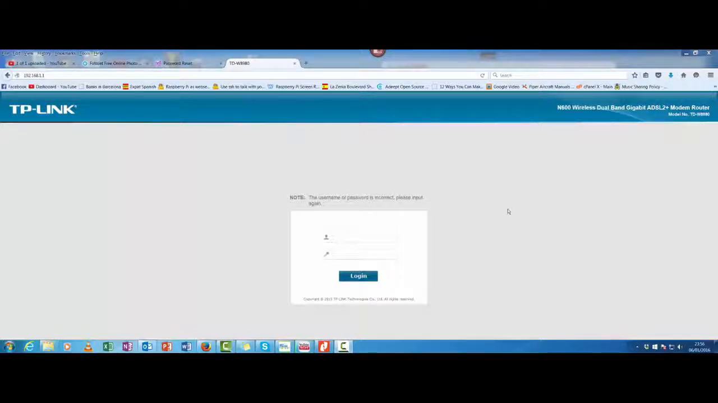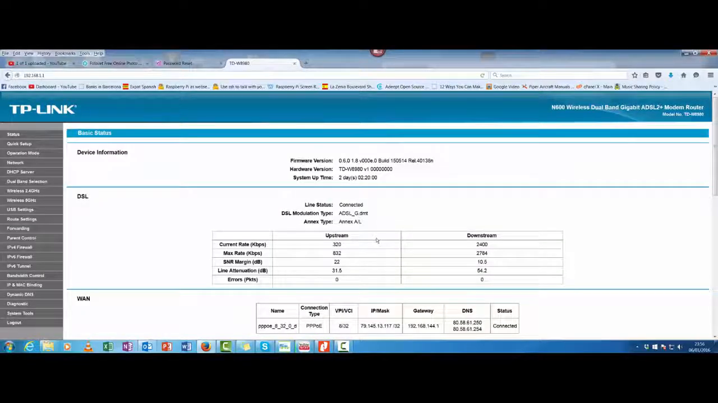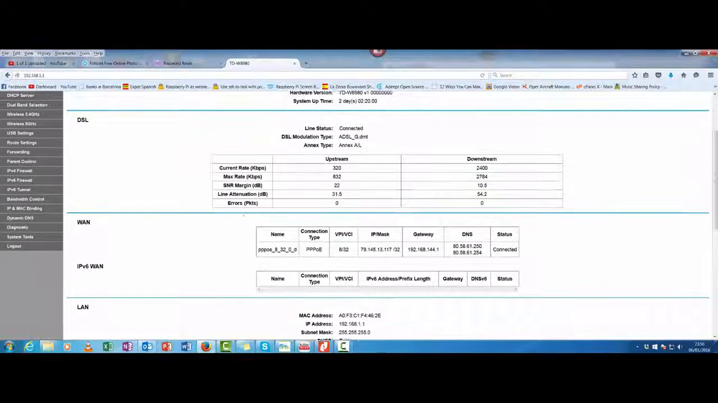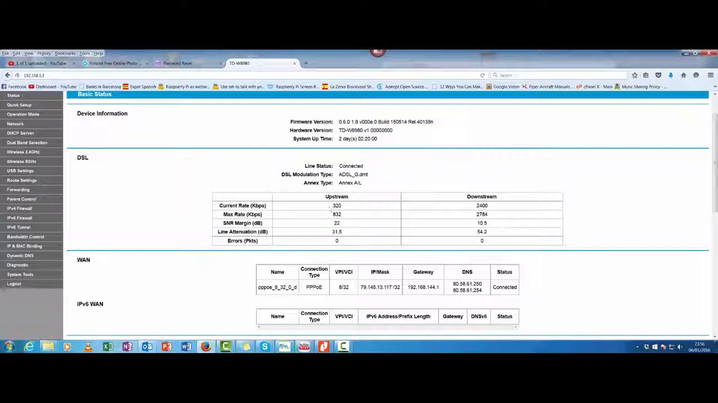I thought I'd leave it for a few days, see how we get on. Now, if you're logging in, I think the username and password is admin, or in my case, it's admin and my own password because obviously I've changed it. First thing is the display is pretty good. It tells you what your upstream and downstream is. And you can see I've had some downtime here. Look, it's only been on for 2 days.